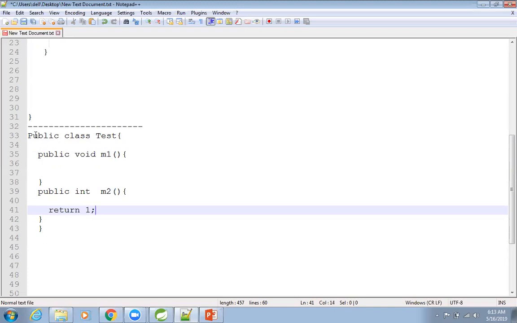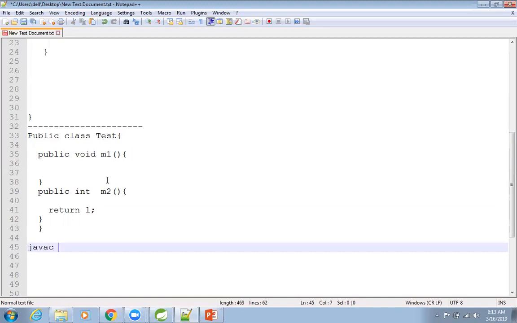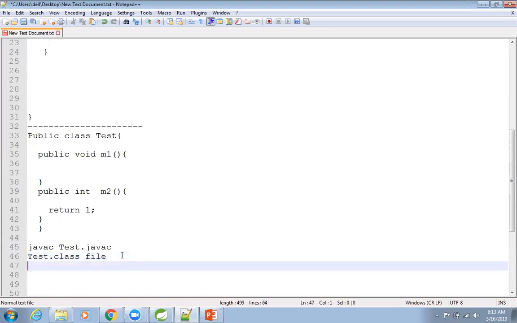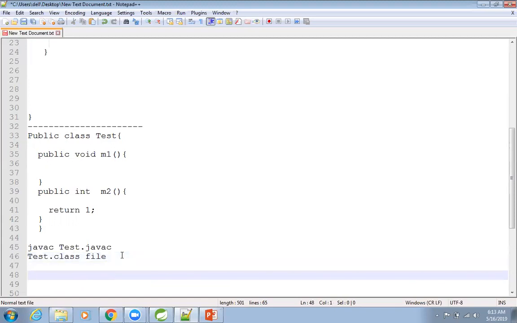So if you compile this code, what will happen? How to compile this code? Javac test.java. If you run this, it will generate test.class. Now I want to run this program. How to run this program? Java test.